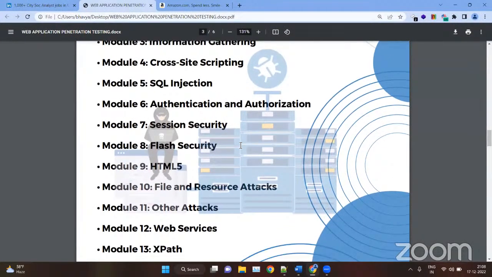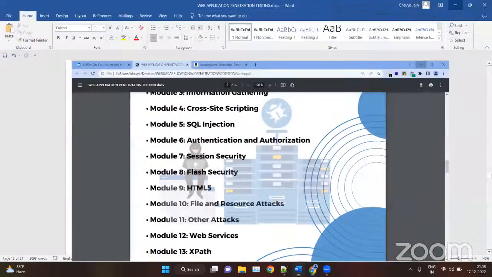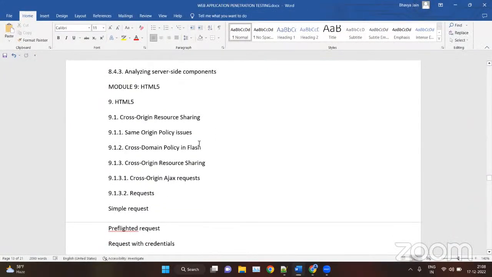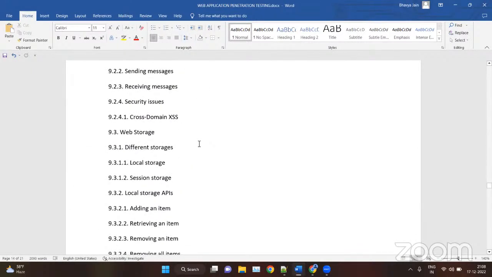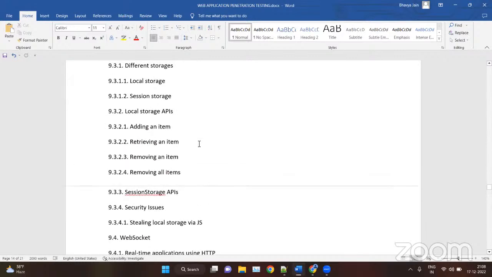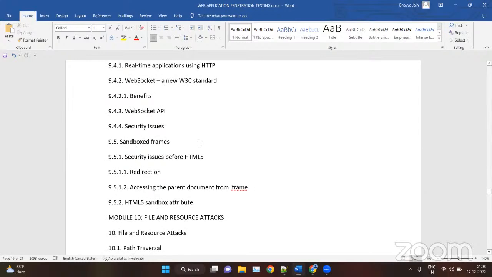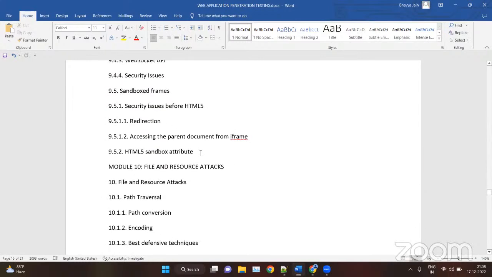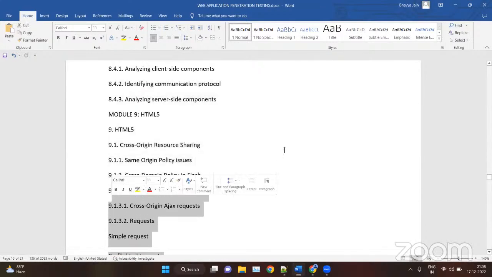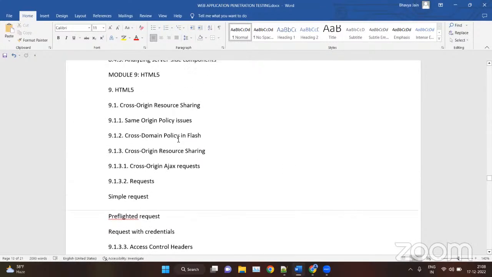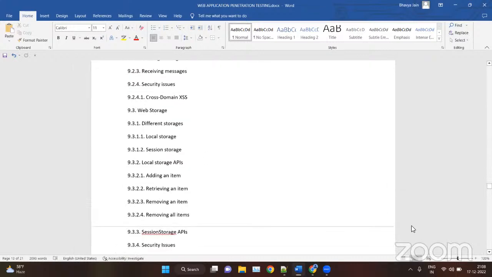Now we have the HTML5 module, number 9. In this, we will see the HTML injection attack, how we can apply it, how we can protect against it, and how we can read the source code of HTML. We will see how we can view the APIs, how we can use third party apps with HTML5, and we will see the HTML tags as well. So these are the course contents of HTML5.